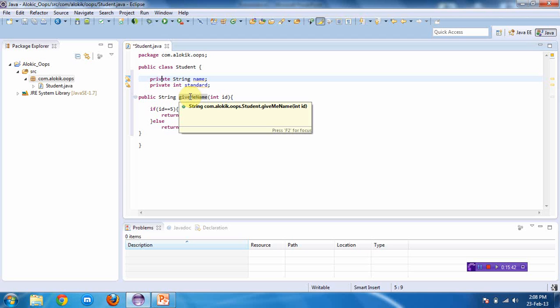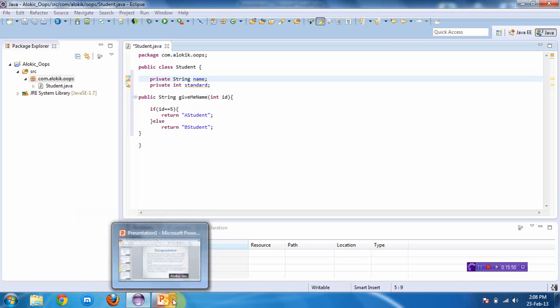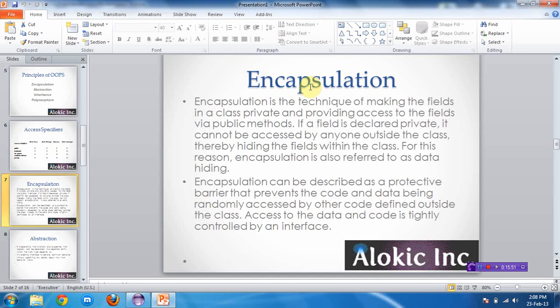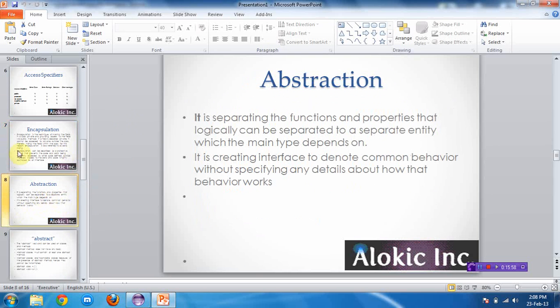Abstraction is nothing but separating the functions and properties that logically can be separated to a separate entity, which the main type depends on. It is creating an interface to denote common behavior without specifying any details about how that behavior works. So abstraction is nothing but generalizing the whole design. So how do you generalize a design?